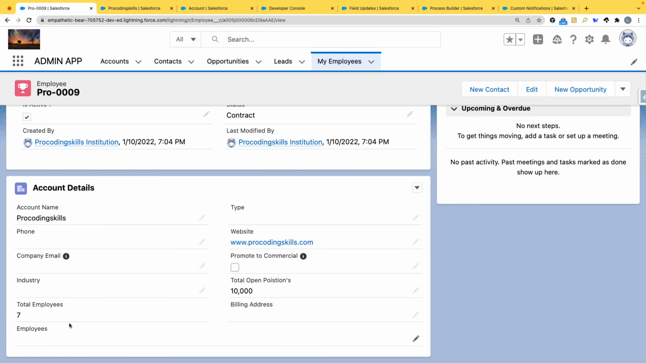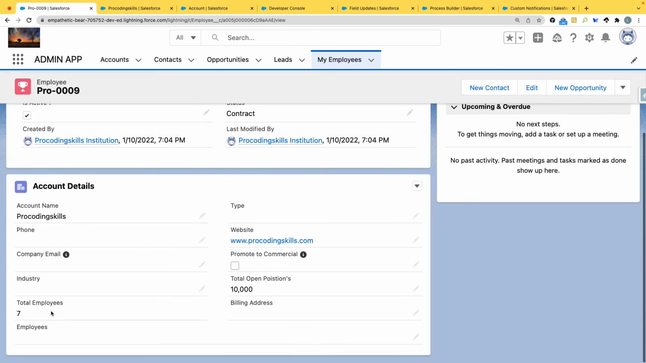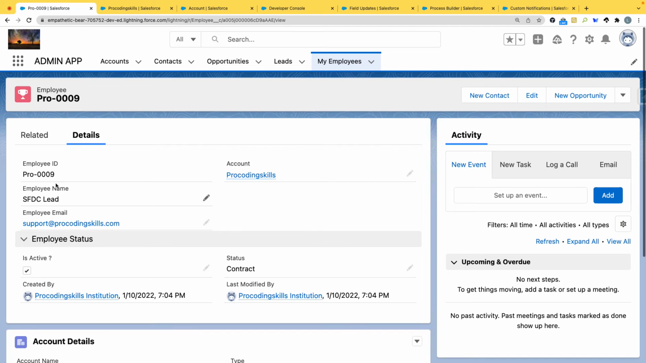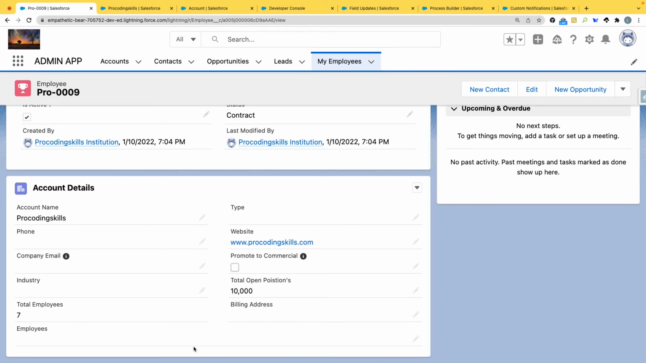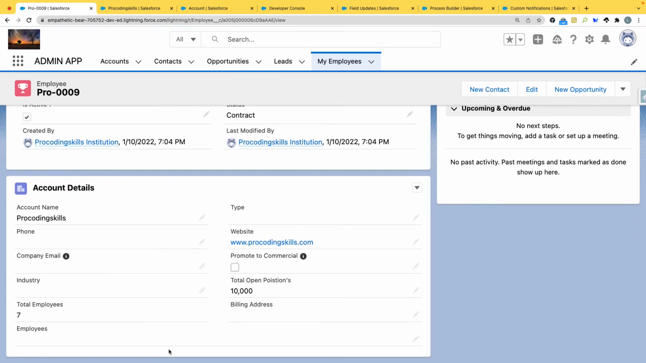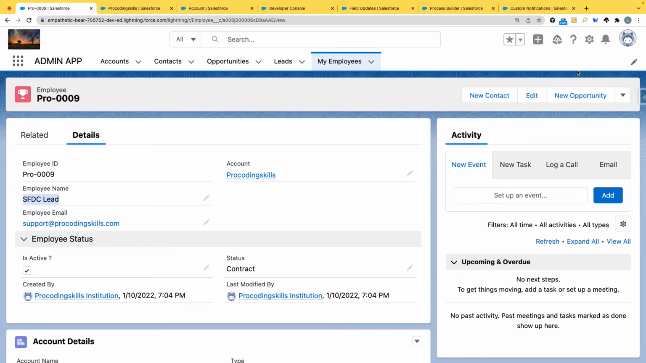Okay, now let's understand. There are totally 7 employees here, right? How can I see all those 7 employees? I wanted to see the employees count. How can I do that? Yeah, the employees list. Whoever the employee is here, like Pro0061, and SFDC lead is an employee name. How can I see the other 6 employee details like this? That would be more handy, right? I would know my account and who is there in my account. So how can I do that?